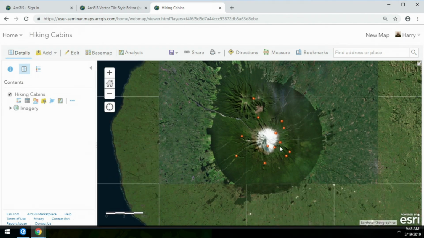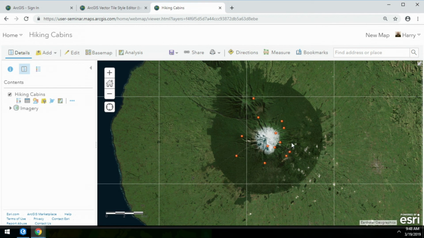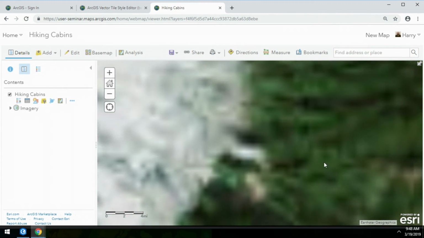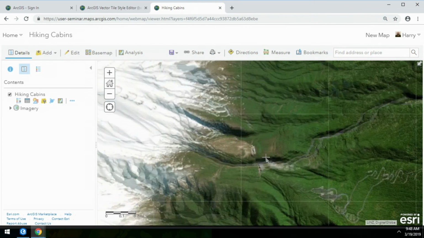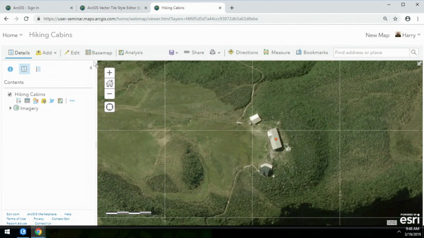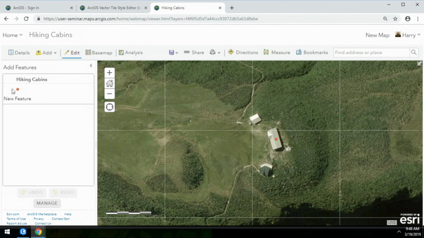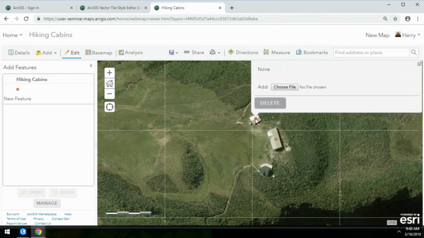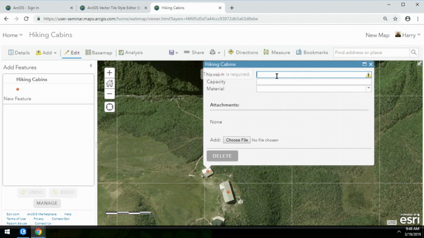This is one of the national parks in the northern portion of New Zealand. Now, we are looking at hiking cabins, and I happen to know that they have recently built some new cabins in this particular area. So with a quick little click of the edit button, I can create this new point directly on that cabin. Now, the name, it's required. This is Sunset Cabin. The capacity is 10. Oops, it must be an integer, so I have to type in 10. And there's my domains on my pick list. This is concrete. And if I wanted to, I could choose a file and upload that.